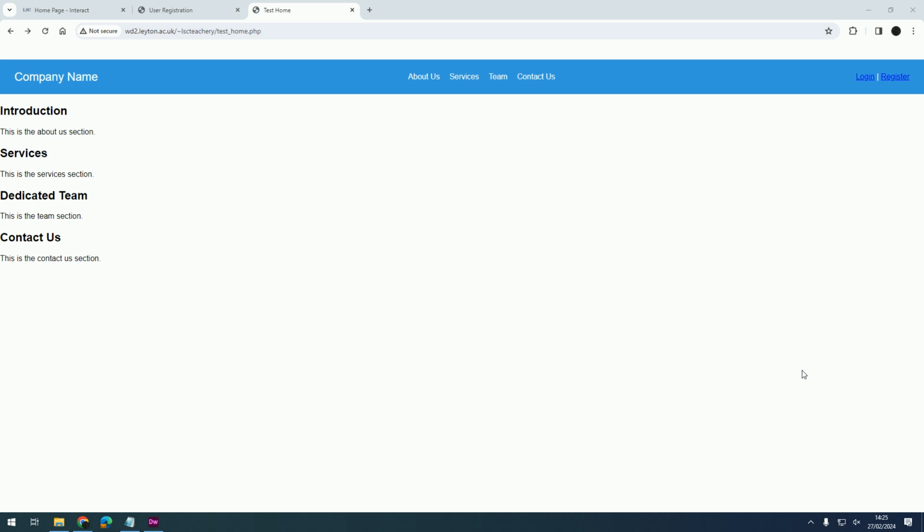Hello everyone. In our last lessons, we have created this home page where we have our company name on the left hand side, then we got some menu on the right hand side, we got login and register page, and we got some content in the middle. Our plan is we're going to create the register page today.